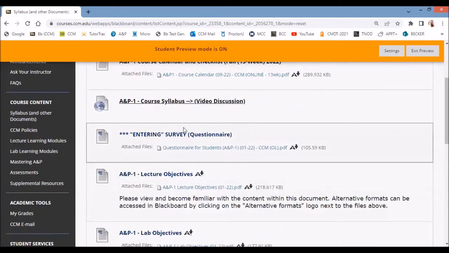This is where that entering survey is that I want everybody to do and have submitted by this Saturday. All you have to do is download this and type in your answers. Don't print it out. Type in your answers. I created it as a document form where you could just type in your answers, save it with a different name like your first and last name, and then email it to me.